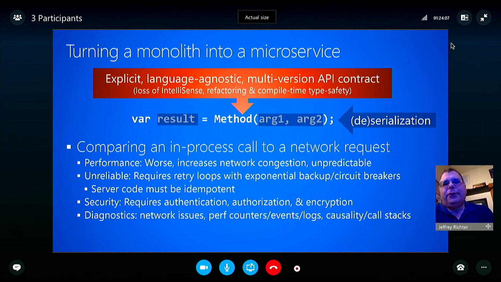And now let's compare some other things. Let's compare an in-process method call to a networking request. Well, I've already talked about how a networking request is going to have worse performance than a method call. And it's going to increase network congestion. And network requests are unpredictable in time. You can make a network request and the server may never respond. It might go into an infinite loop and you'll never get a response back. Or it might take you an hour to get a response back. It's far less predictable in time than simply making a method call that's in your own process.